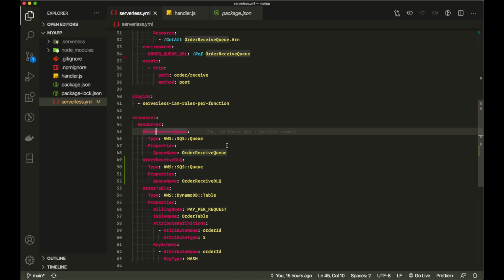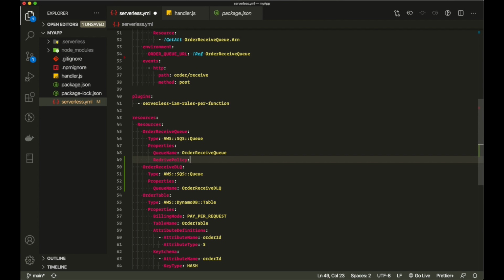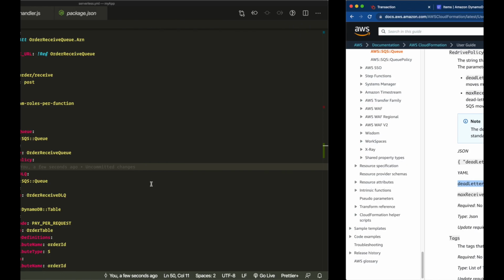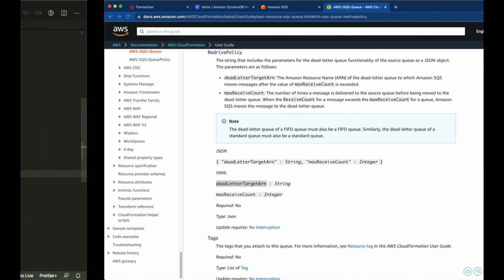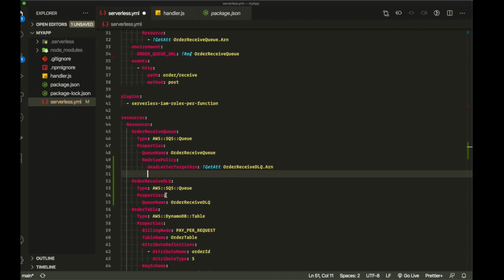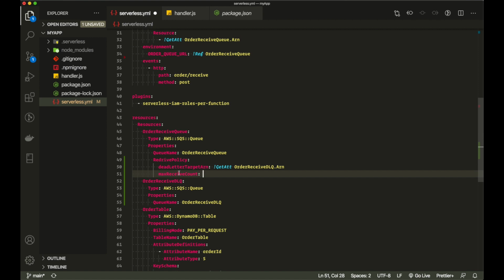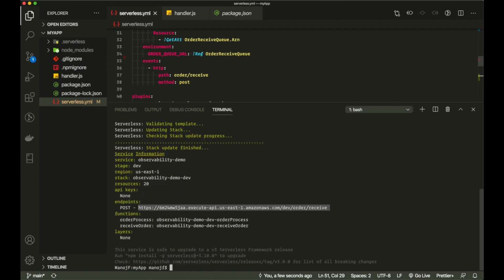In our original queue, I'll add another attribute, redrive policy, dead letter Q ARN, and we'll get the ARN here. So I will use GetAtt. So we are giving the ARN of our dead letter Q. And what's the other one? Max receive count. So this is the maximum number of times a message can be returned before it's sent to the DL queue. Well, let's set it to 1. As soon as one message gets returned, we'll put it to a DL queue. All right, so let's go ahead and do a redeployment.